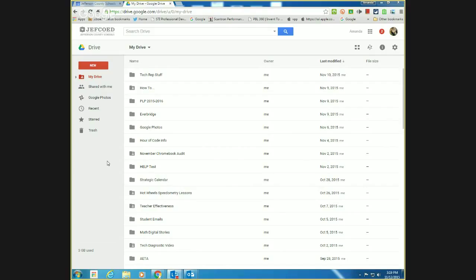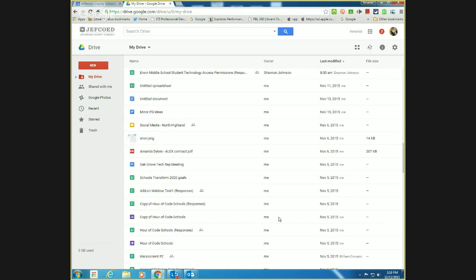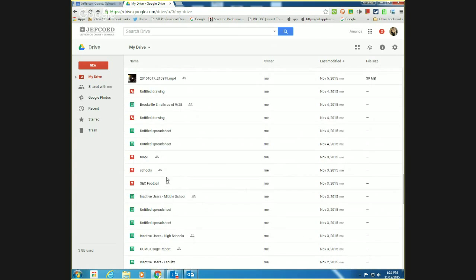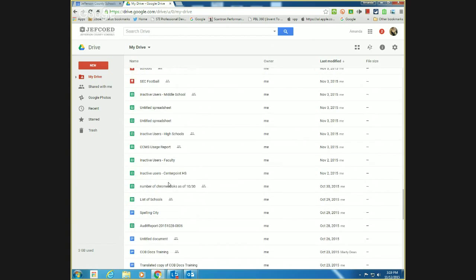So this literally is a drive. You can save videos here. You can save anything you want to your drive. This is also where you do your Google Docs. If I scroll down, I've got too many folders, really. But you can see I've got Google Docs, and I've got Google Forms as well.